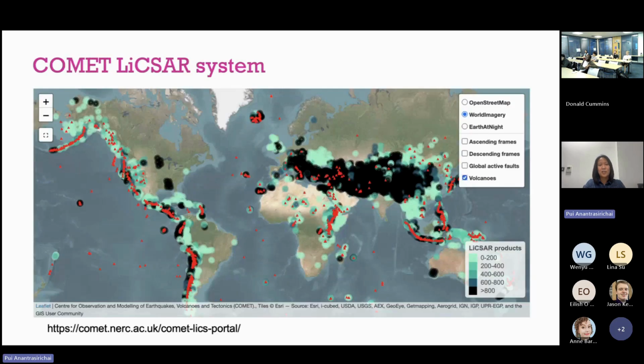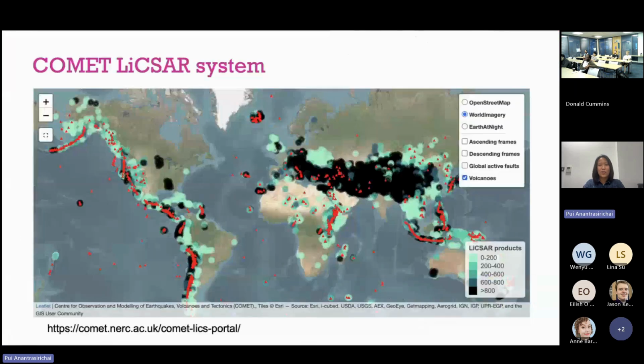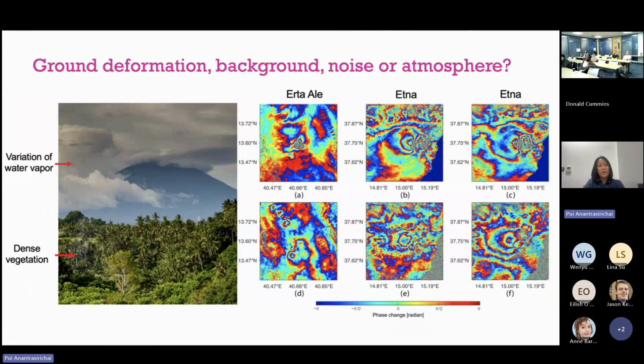Another problem that I see is that it's quite easy to see if the ground moves when there is a clear wrap of fringes here. But actually, when you're involved with volcanoes, around a volcano they have a lot of water vapor because of the vegetated area. So even though the concept is very simple, that you can see fringes, and fringes tell you that the ground moved, in reality, in many cases, it's not very clear whether what you see in the fringes is the ground actually moving or it's from the atmosphere because of water vapor.